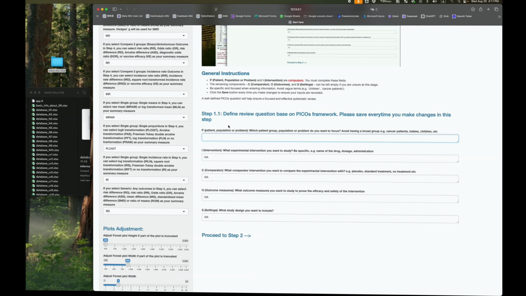PICOs is an acronym where P stands for patient, population, or problem, I stands for intervention, C is for comparator, O represents outcome, and S stands for settings. It's important to be specific when defining each element of PICOs because your responses in this step will help you create the search terms for step 2. If your definitions are too broad, you might end up with a large number of journal articles to review, many of which may not be relevant.